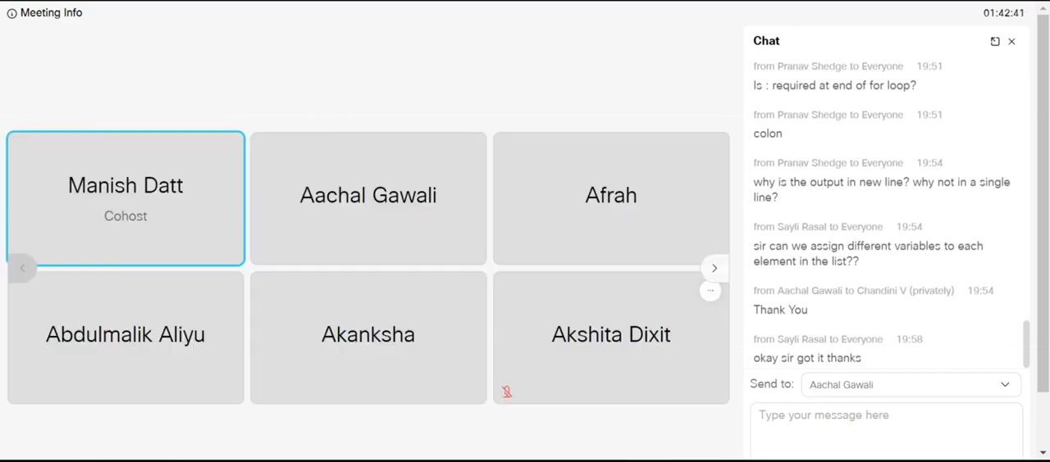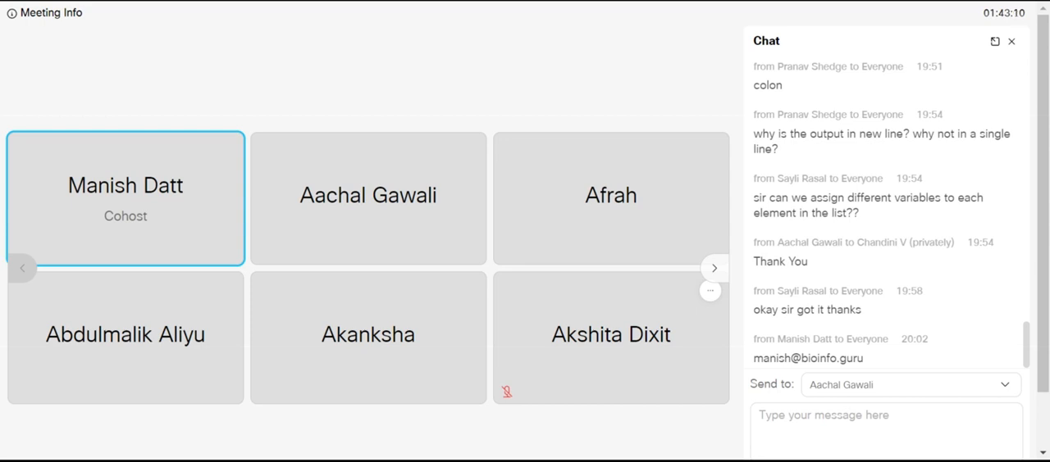I'll stop sharing this. And I would strongly recommend that you install Python on your systems. You can just download Anaconda. The link is there in the workshop material page. And if you face any issues in installation or anything, or if you have any doubts, you can email me. I have given my email ID in the chat box.